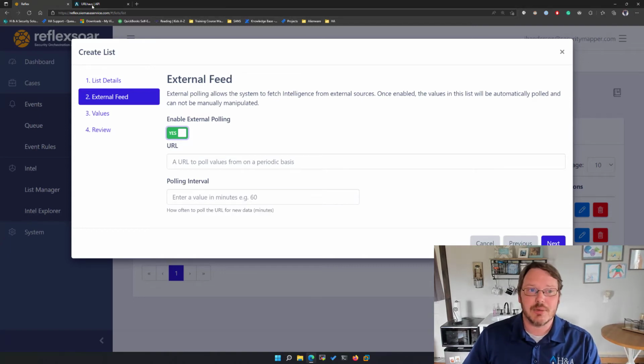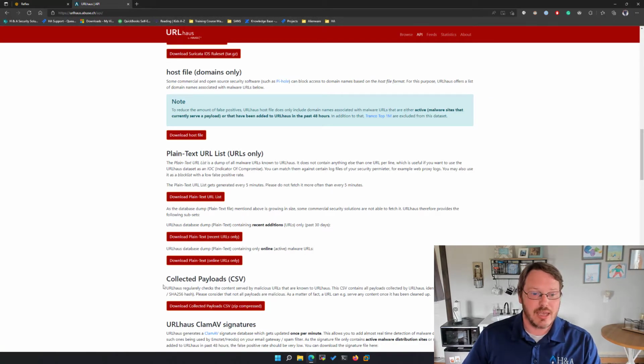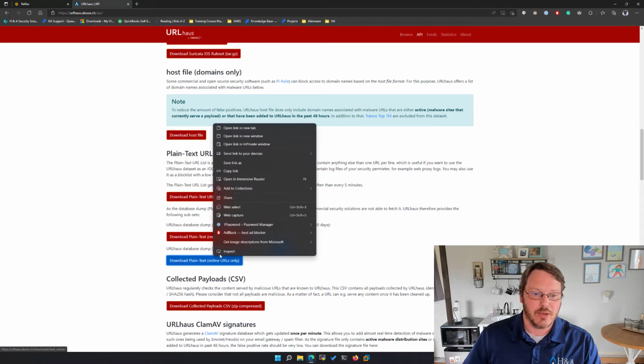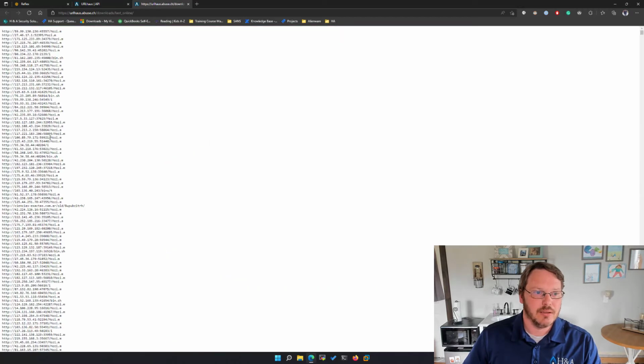For this test, I'm going to use URL house, and I'm going to pull down their known active malware URLs. So if I open this in a different tab, you can see these are all known bad URLs. They're malicious.